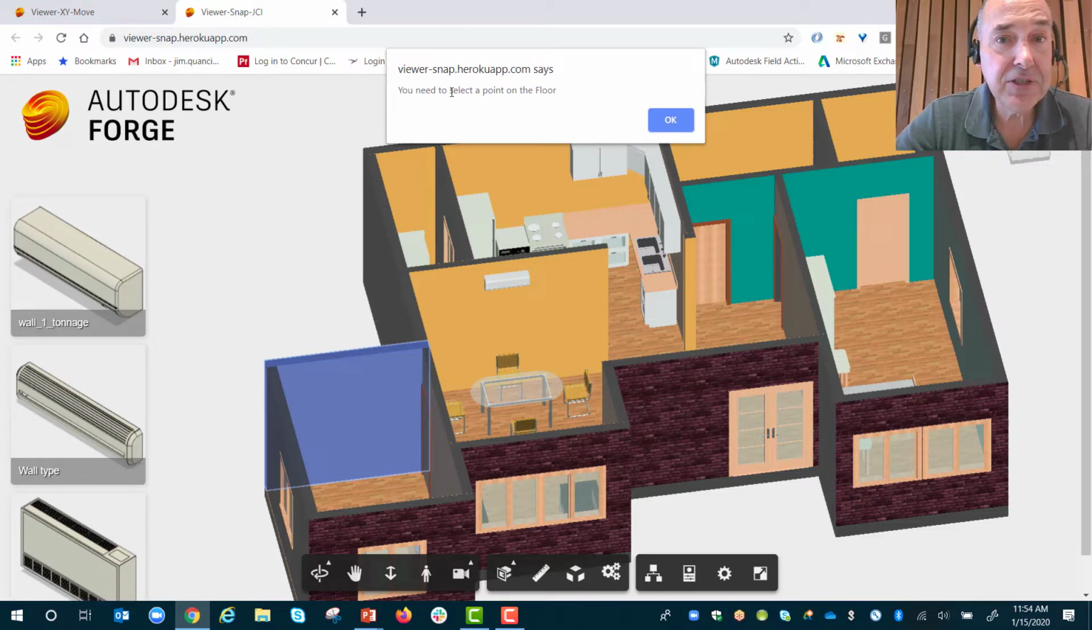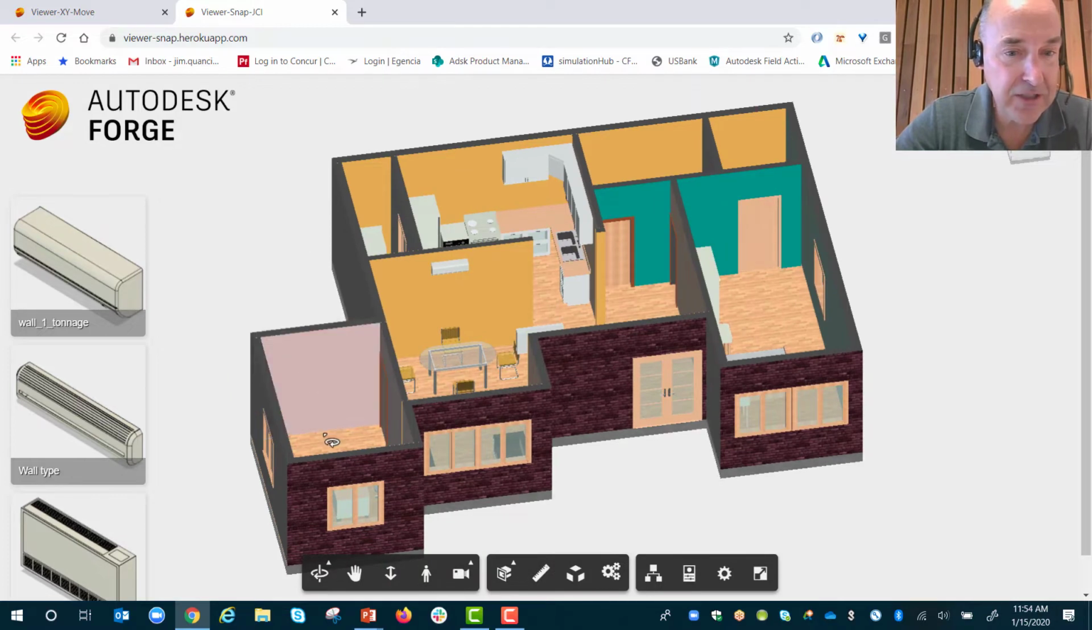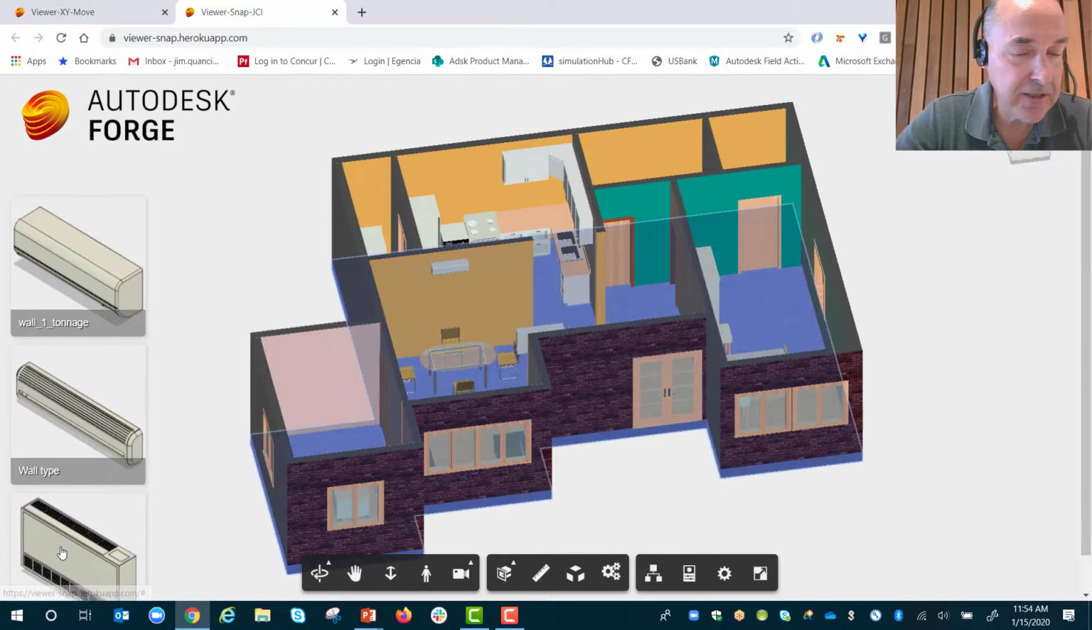Okay, so it says you need to select a point on the floor. So you can add logic in this to kind of help people along. So I'm going to pick a floor and we'll place that floor unit. And there's the floor unit.